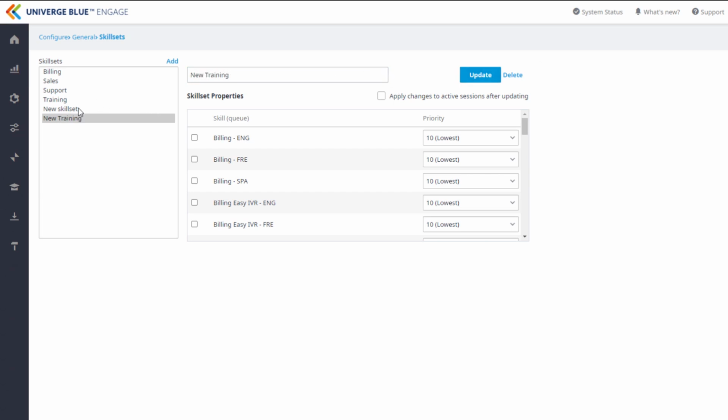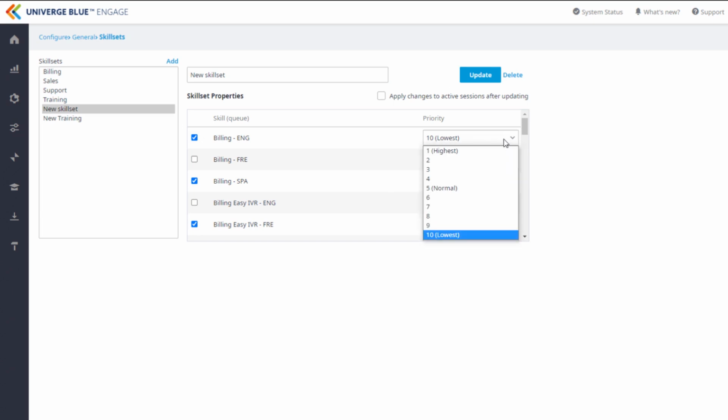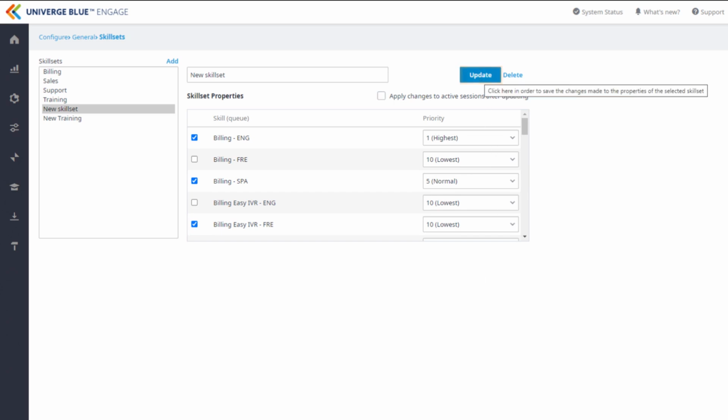With the new skill set highlighted, select any queues or skills that you wish to be a part of the skill set. Select the priority of these queues, 1 being the highest and 10 being the lowest, and once again select Update. When modifying any existing and in-use skill set from this page, you can apply the settings to a working call center by selecting the checkbox for Apply Changes to Active Sessions After Updating, prior to clicking Update.